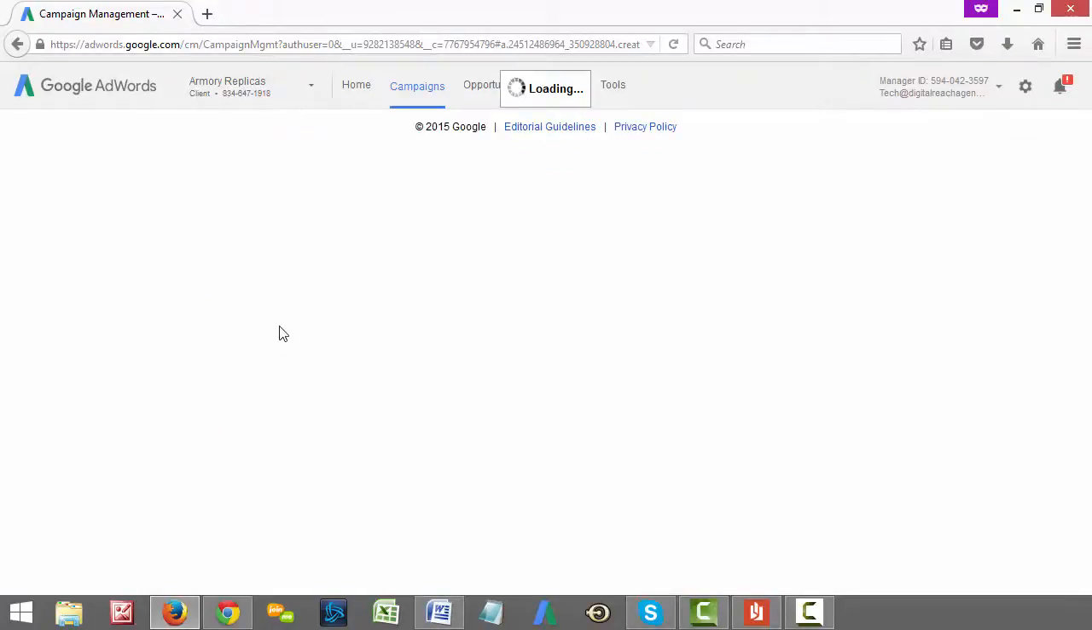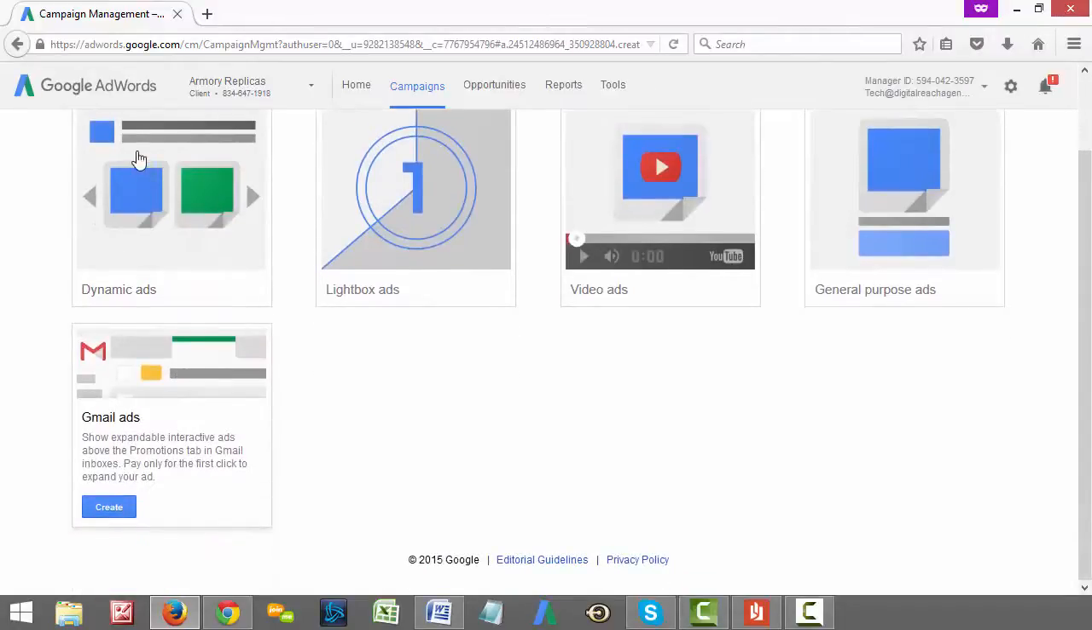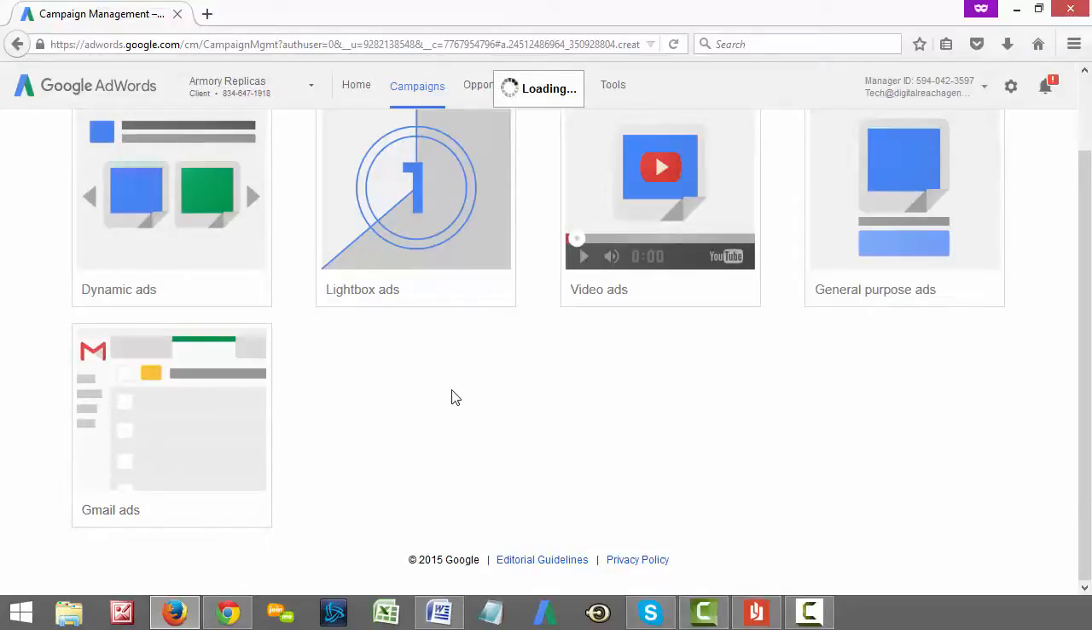And there it is. See, there's a bunch of settings here. You'll see the one that says Gmail ads. Go ahead and click Gmail ads, create. And loading, loading, loading.